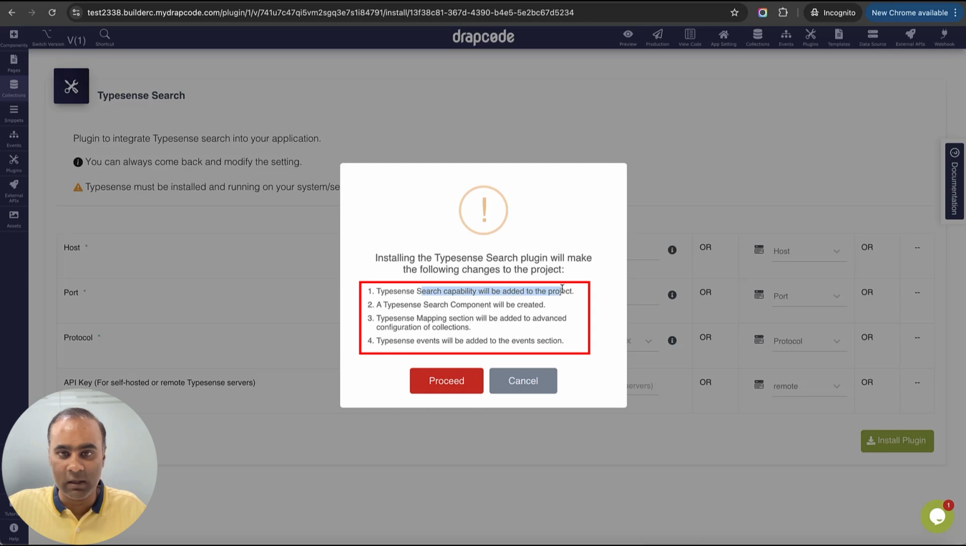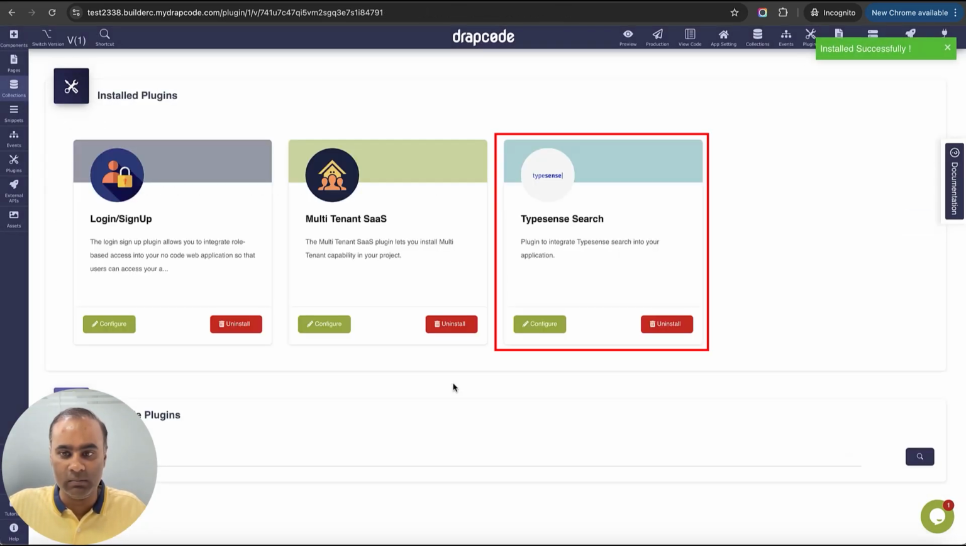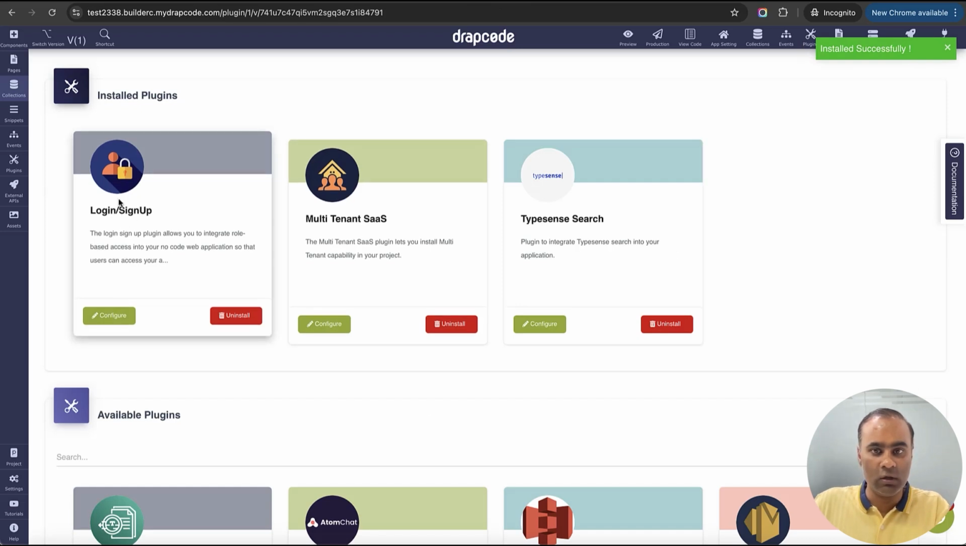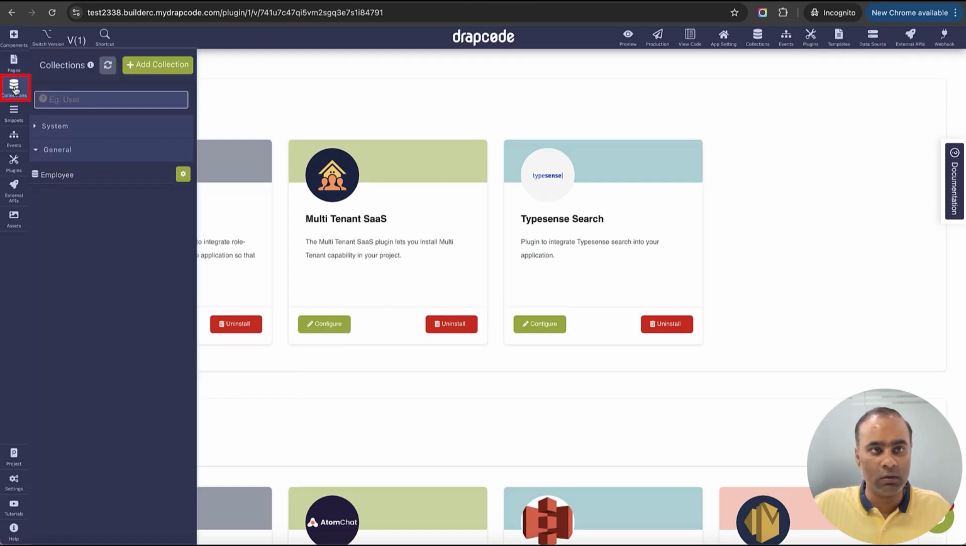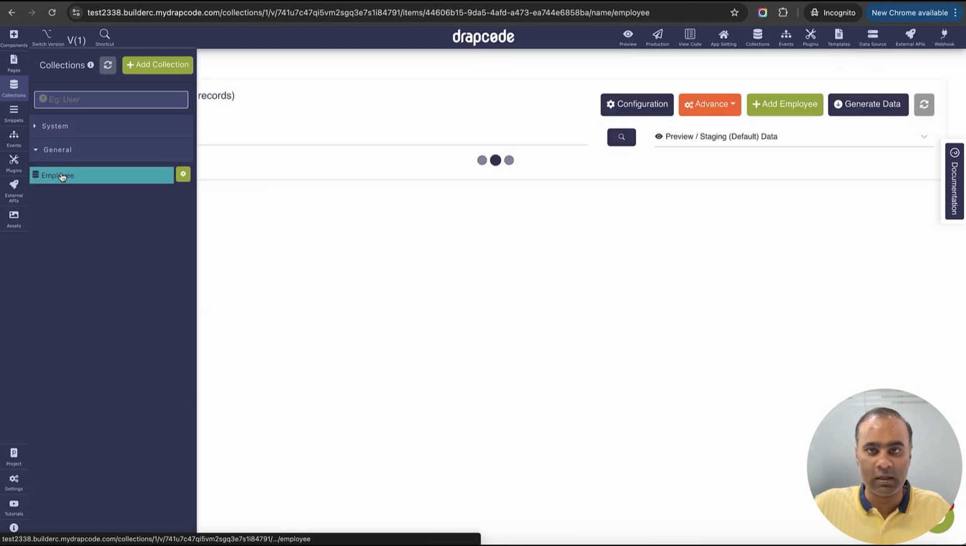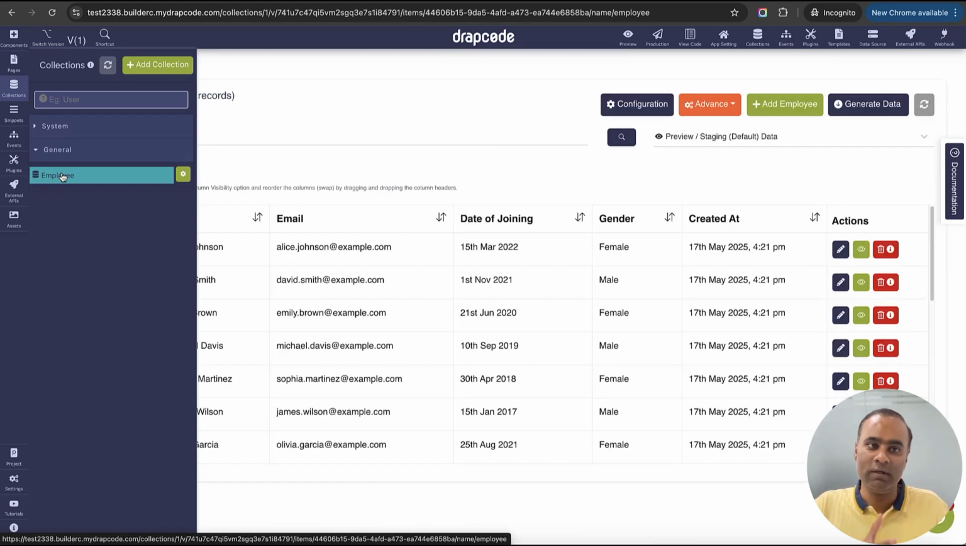So it will add the capability of Typesense in the project. It will also give a search component. Then it will help you do the mapping of which fields you want to search so that the data gets indexed, and it will also add a couple of events where you can index, reindex, delete indexing, and do all those things, and we'll see that in a while. Okay, I'll check proceed. So the plugin gets installed. Now let's go to the collection. First we'll see the collection, then we'll see the component, and then we'll see the events, right?